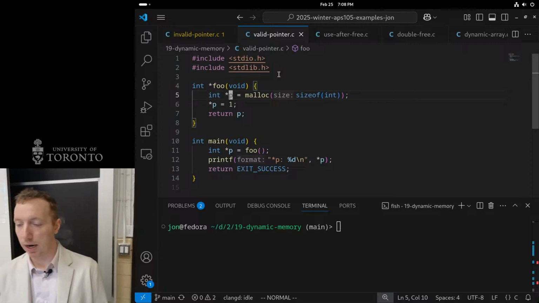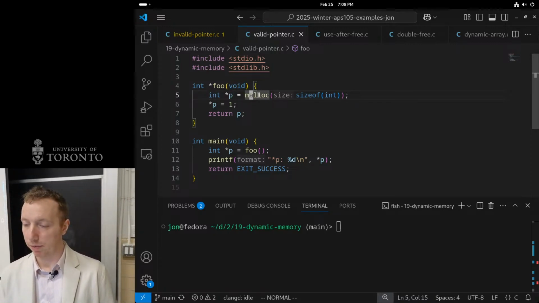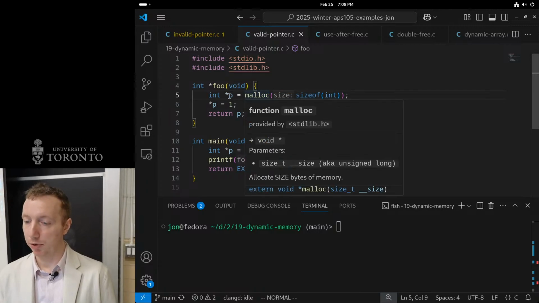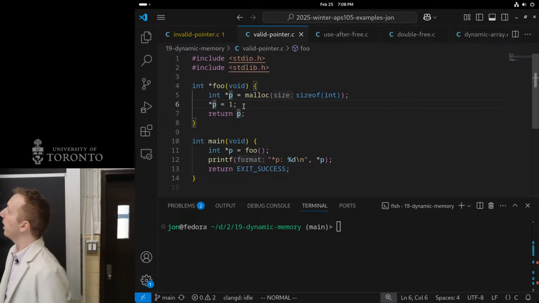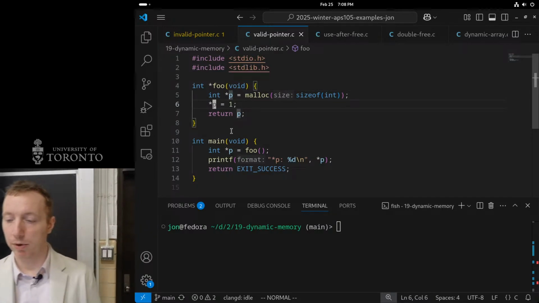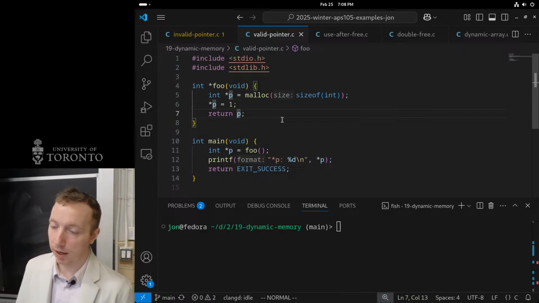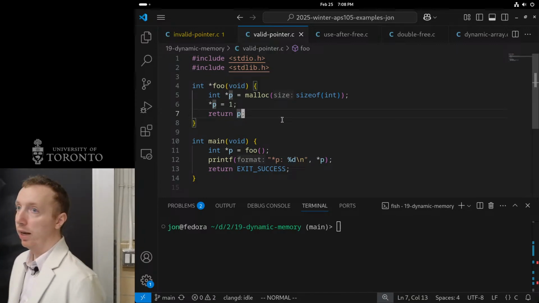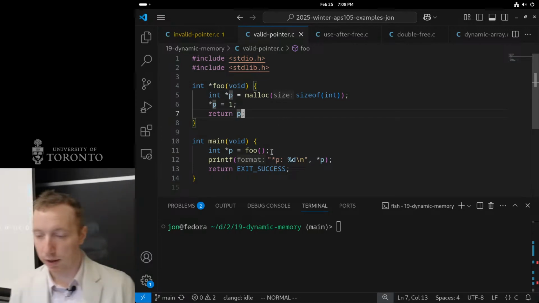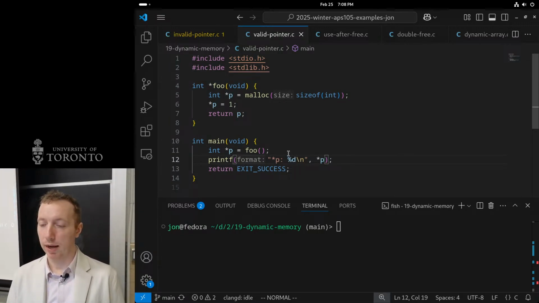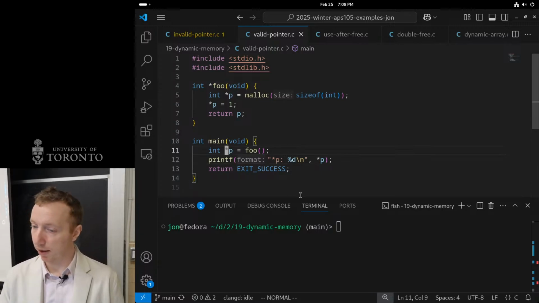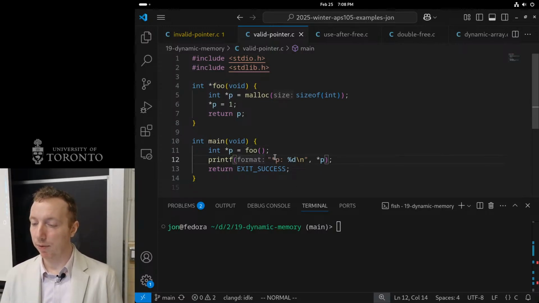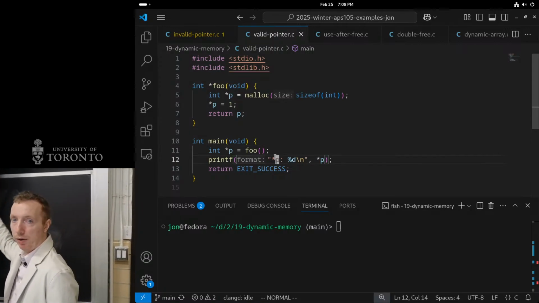If, however, I malloc sizeof int, so I malloc 4 bytes all in a row, and I know that the returned pointer should point to an int type, then I can dereference it, initialize it to 1, and then return p. So I can return the value I got back from malloc, and it's guaranteed to still be valid. Then in main, I get that pointer back as the return value, assign it to p, and then I dereference p, I should get that value 1, right?